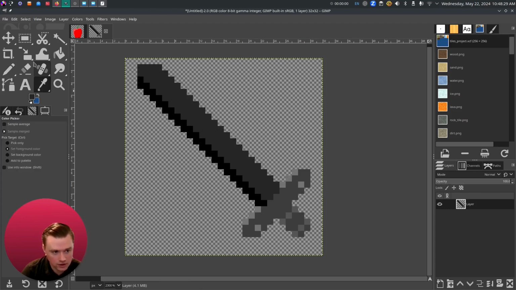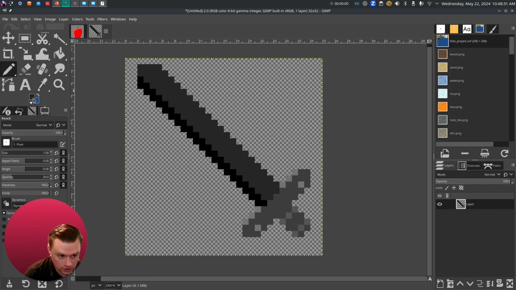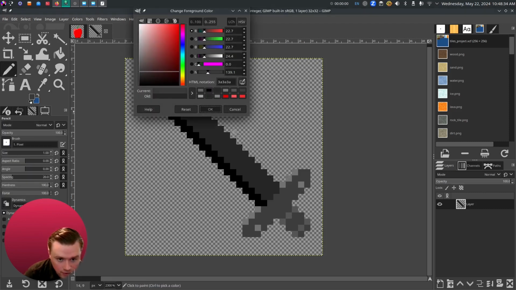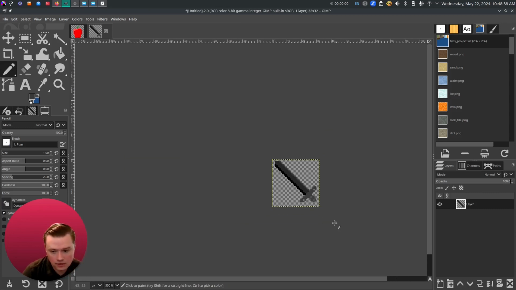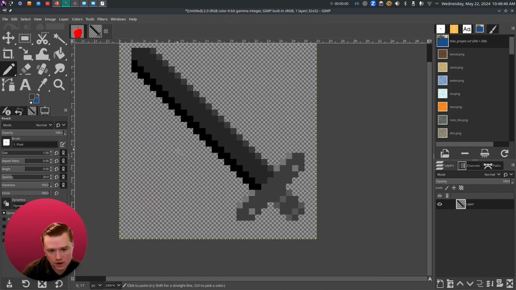I'm going to use the color picker again. And then we'll come in and we'll do just slightly up a little bit. And yeah, there we go. Perfect. And then, yeah, I think that looks all right for now.